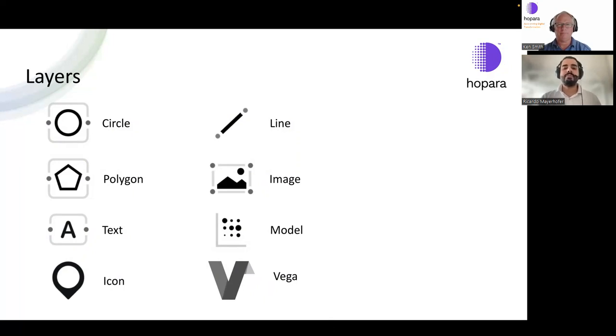We have images like floor plans or process diagrams. Models for 3D models, and Vega. Vega is a special layer which is used to render charts. Vega is a popular open source chart tool which you can use in Hopara.